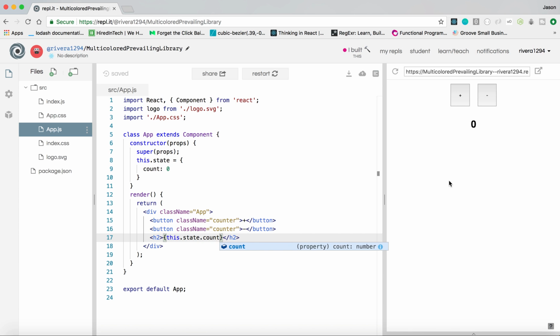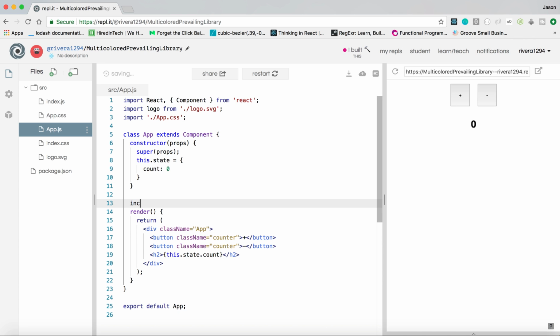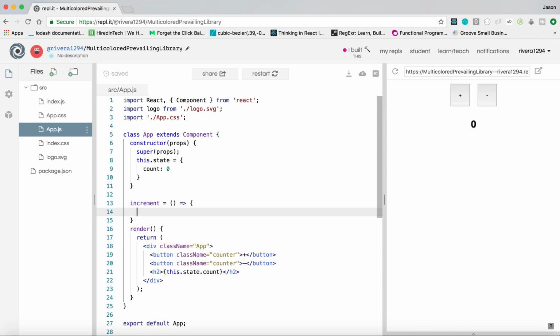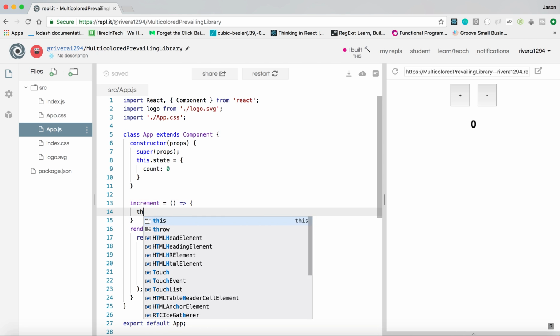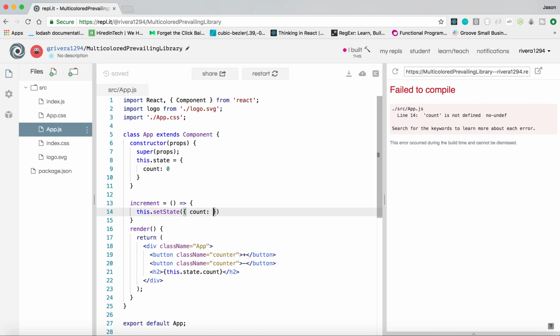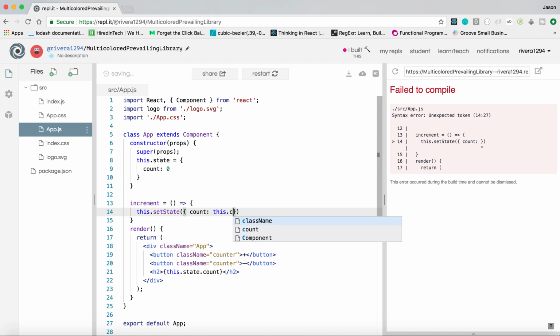And now I'll need to do the functionality to actually increment and decrement the counter. So I will create a method called increment. And there we go. Now I'll need to update the state. So every time someone clicks this button, I will run this increment function, and then the state should be updated. And for that, all I need to do is call this.setState, and then I can pass in count, and then from here I can do this.state.count plus 1.